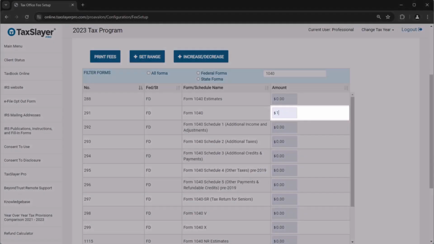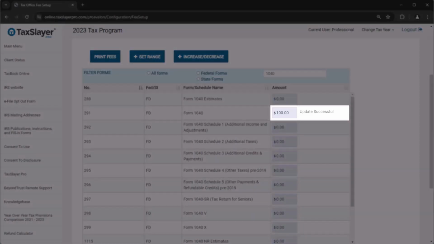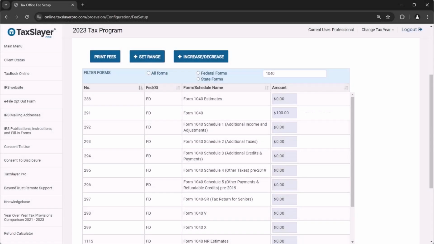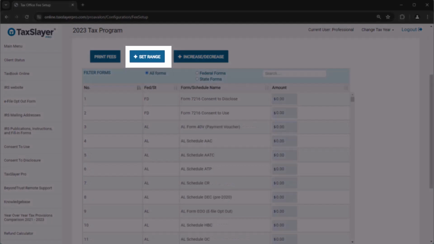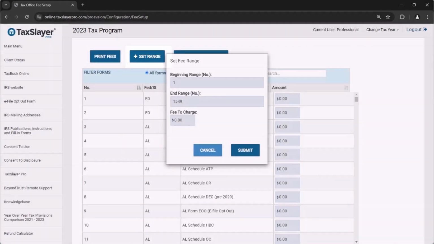As you make adjustments, you'll see the Update Successful confirmation to let you know the fee has been saved on the schedule. The Set Range option will allow you to choose the lines on the fee schedule to charge the same amount for.